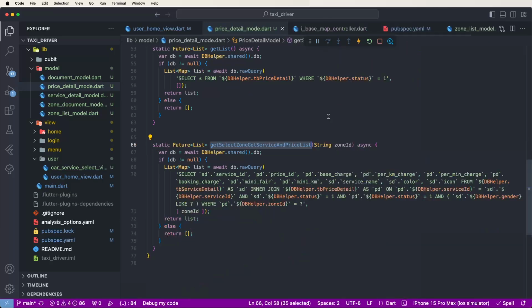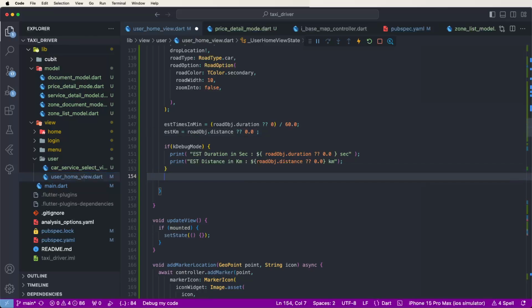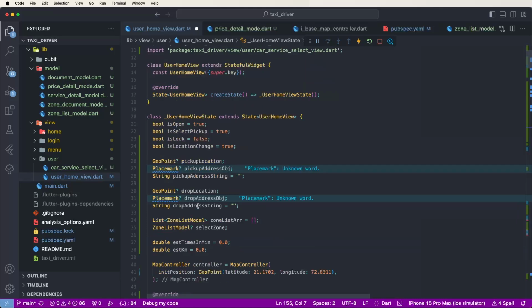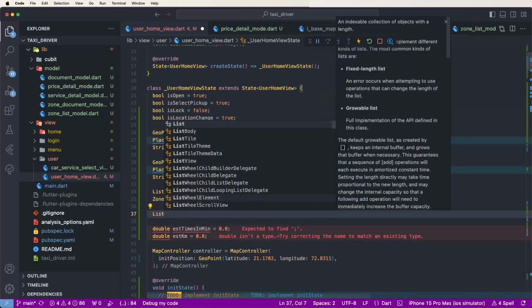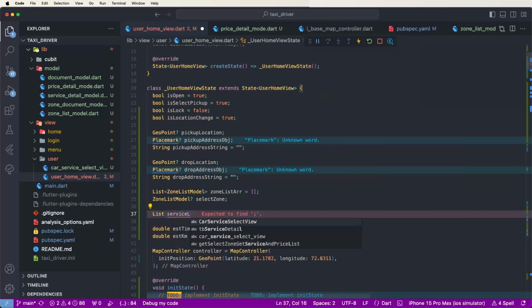Now we need to close this, and go to the user car homes, and find out the results information. First of all, we need to write down the where clause, the list, service price, area, like this.